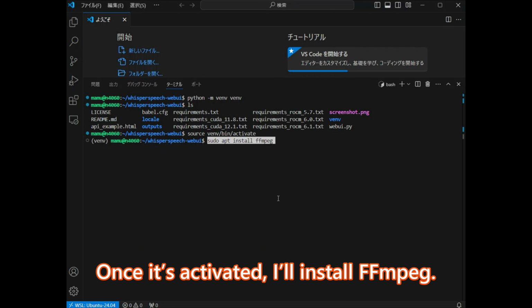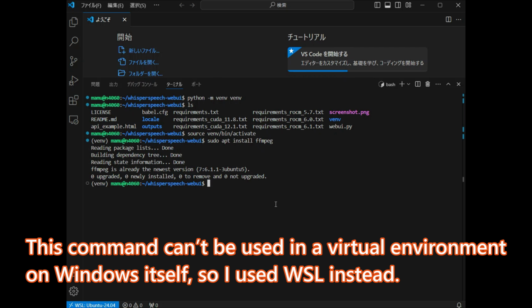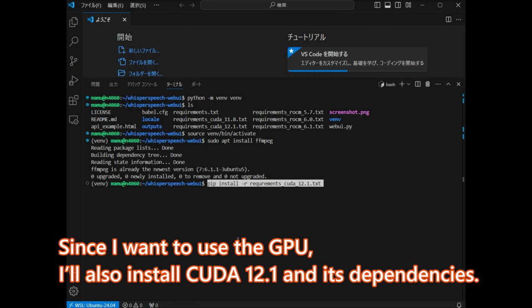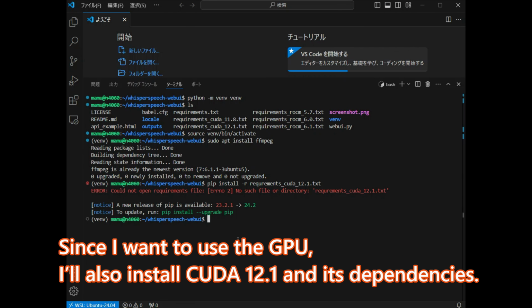Once it is activated, I will install ffmpeg. This command cannot be used in a virtual environment on Windows itself, so I use WSL instead. Since I want to use the GPU, I will also install CUDA 12.1 and its dependencies.